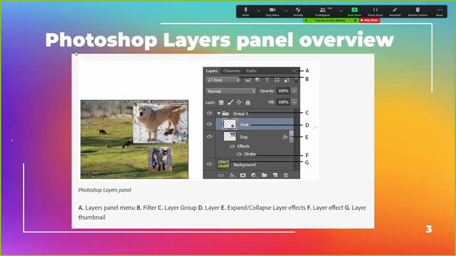Next, Photoshop Layers Panel Overview. As you can see here, this is the layers panel. When you press F7 in Photoshop, the layers panel appears. So, this is an overview of the panel. Part A is the layers panel menu here, and then B is the filter. And then C, you can group certain objects on your image.